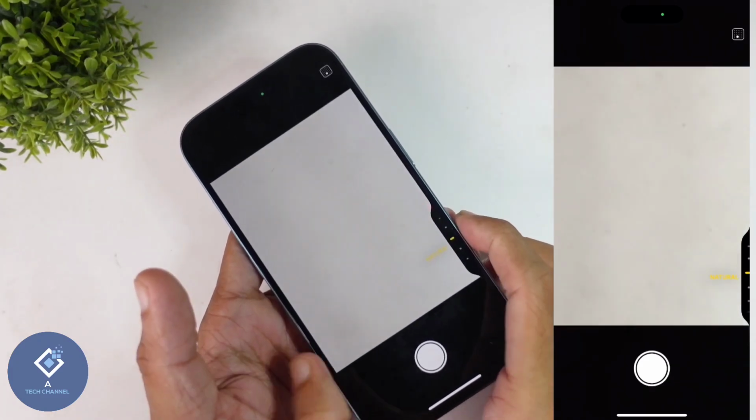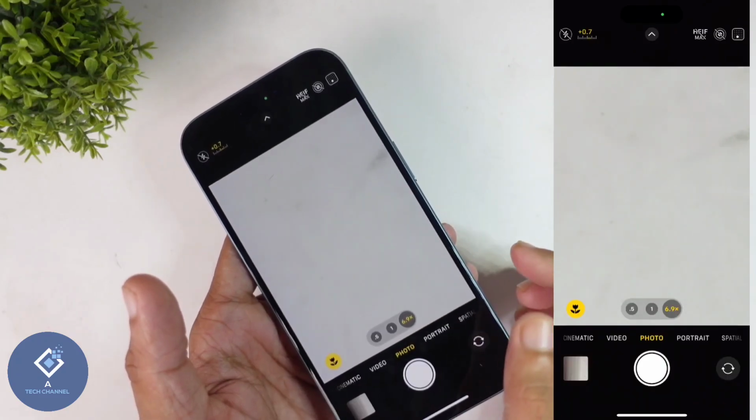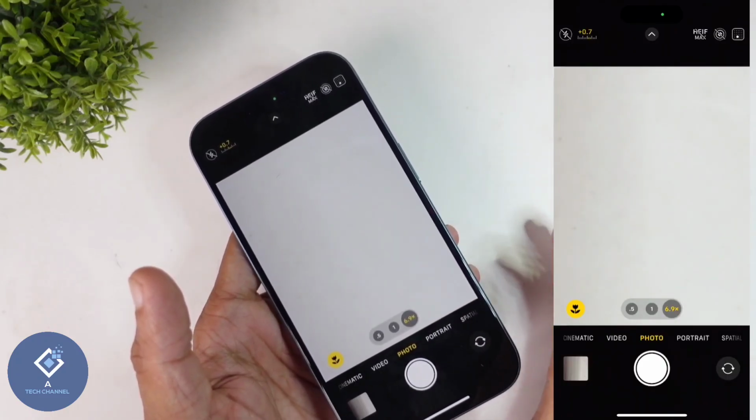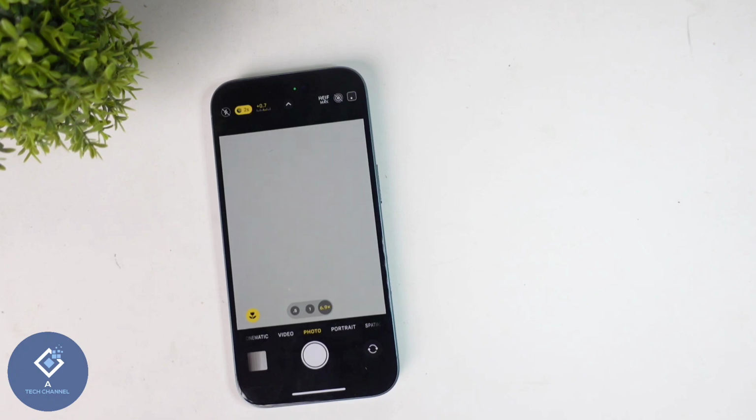And one thing is that when using this for the first time, it will be a little difficult. But with time, you will get used to this. So this way you can use the camera button in the Apple iPhone.